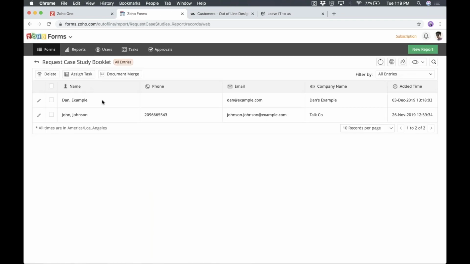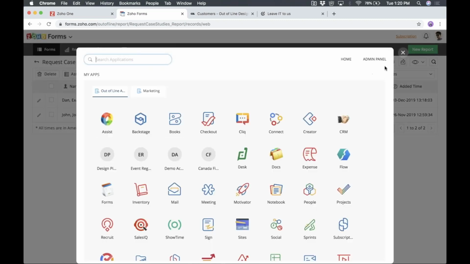So we can see the entries, we can see the different people that have submitted it. So there's Dan, for example, who has just submitted this information. That's sitting in Forms, but it's also been passed over to CRM as well. And we can look at different reports and see all sorts of other kinds of nifty information.